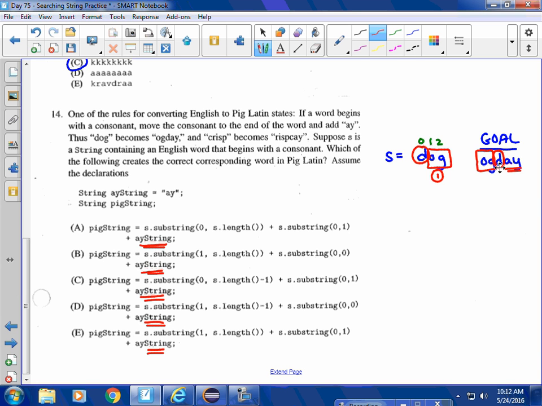So the first one, choice A, starts at 0 and goes to s dot length. If I'm using dog, what's s dot length equal to? 3. So substring 0, 3 would give me 0. 3 is the first one I don't want. So this would give me all of dog. And I only want og. So A is no good. The second one starts at spot 1 and goes to 3, which is the first one I don't want. So that gives me the og that I need.